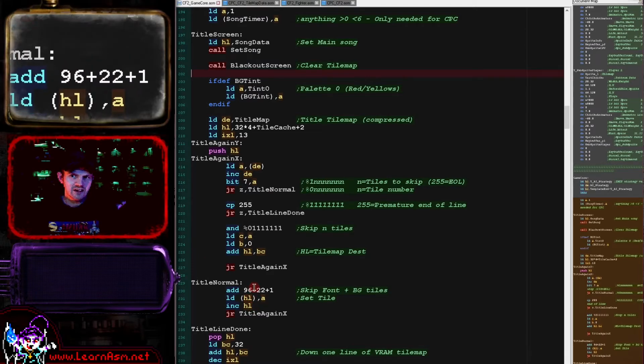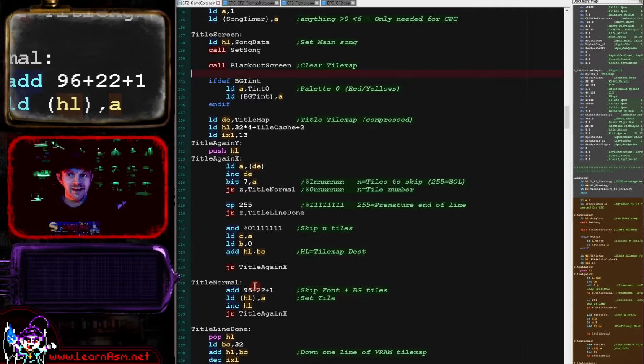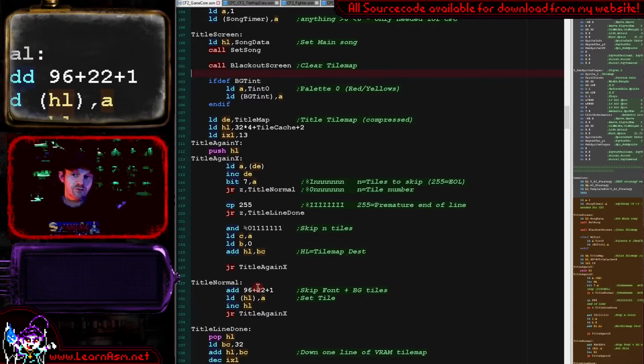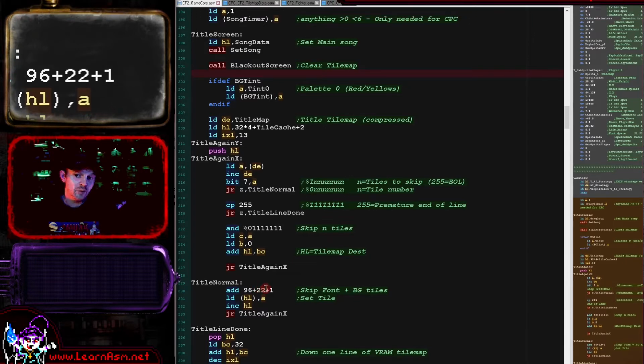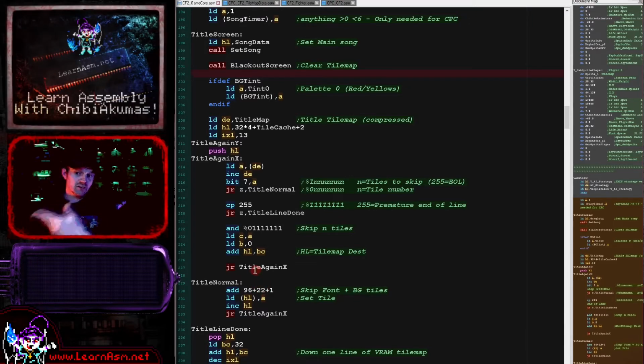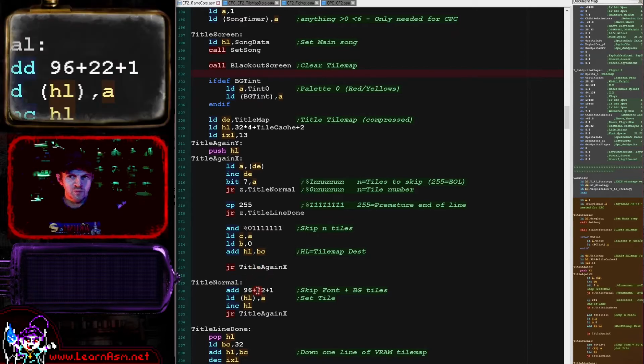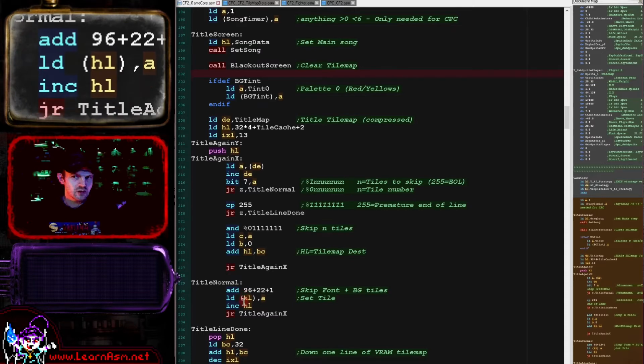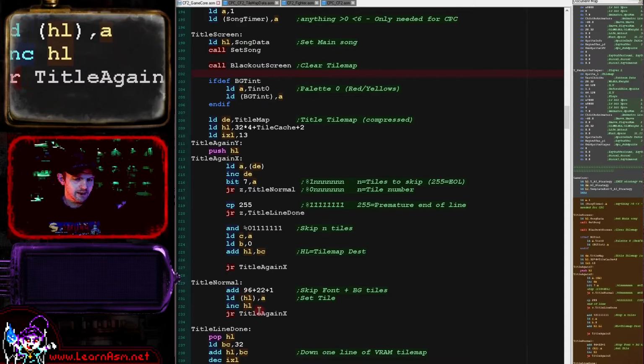Now we're adding 96 plus 22 plus 1. Why that? Well, that is 96 tiles of our font, 22 tiles of our background, plus 1 tile which is unused. Tile 0 is transparent within the Mintile graphics routine I'm using. So that is why we've got that weird number there. We're then writing that tile into the destination tile map, and we're moving across to the next tile.